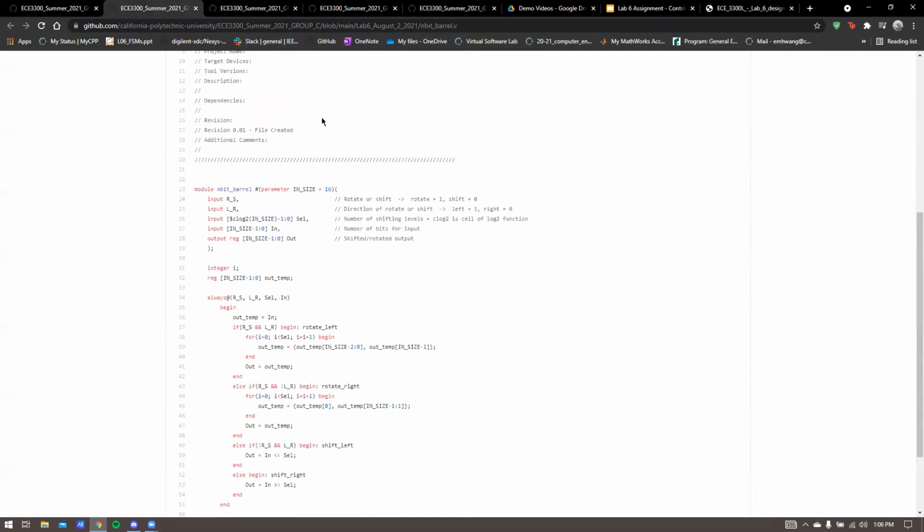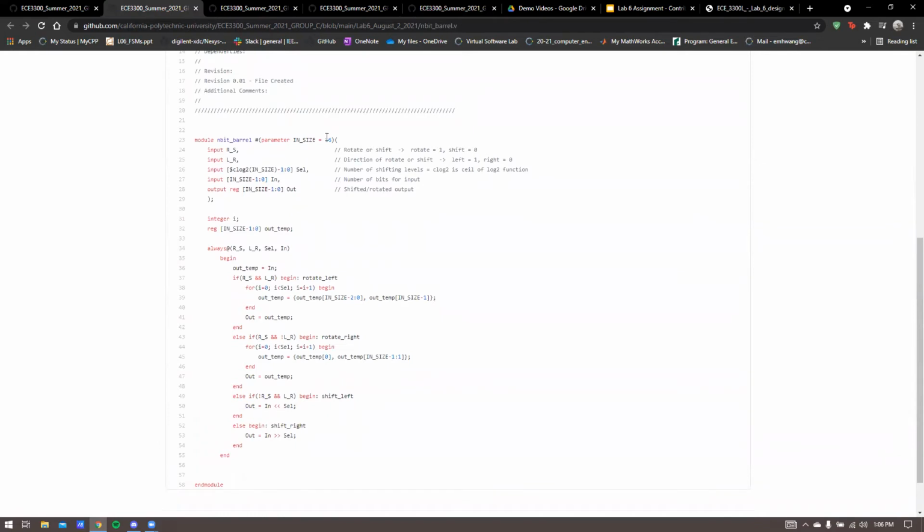So going to that module right here, we can see it's parameterized. In this case, we want 16 bits, so we set size to 16. We have a rotate or shift input, our left or right. And then the select input basically tells us how many shifting levels we need. To calculate that, it would be log base 2 of our size, which is 16, so that'll equal 4 minus 1. So we have 4 bits. And we have our input from the switches and then our output, our shifted output.